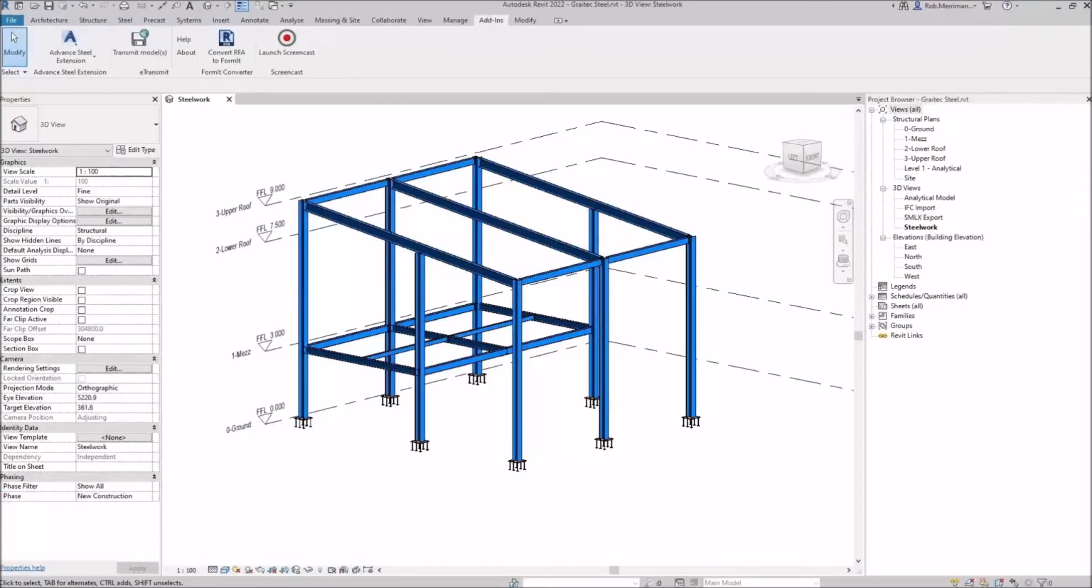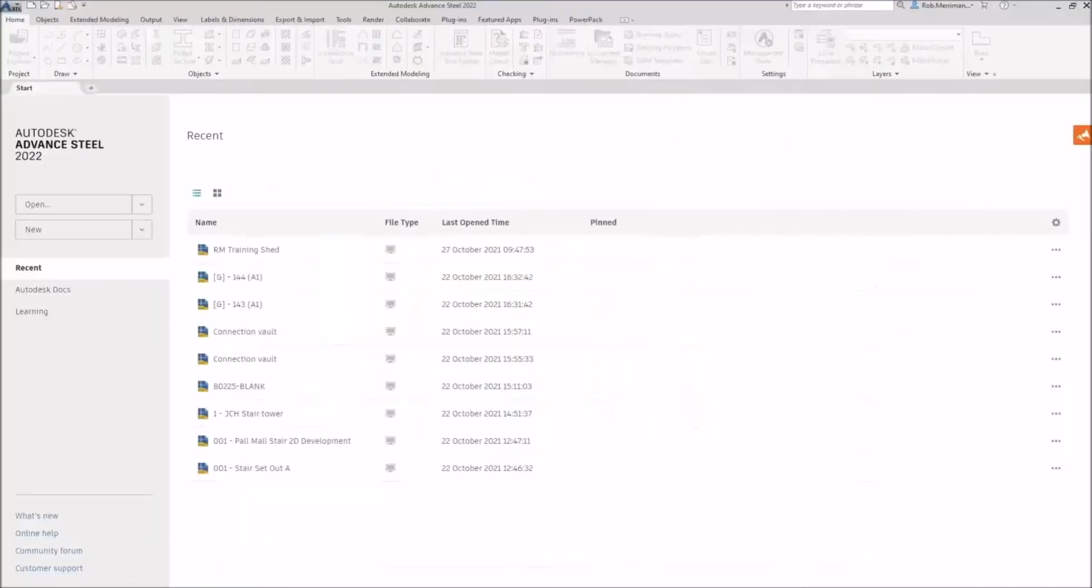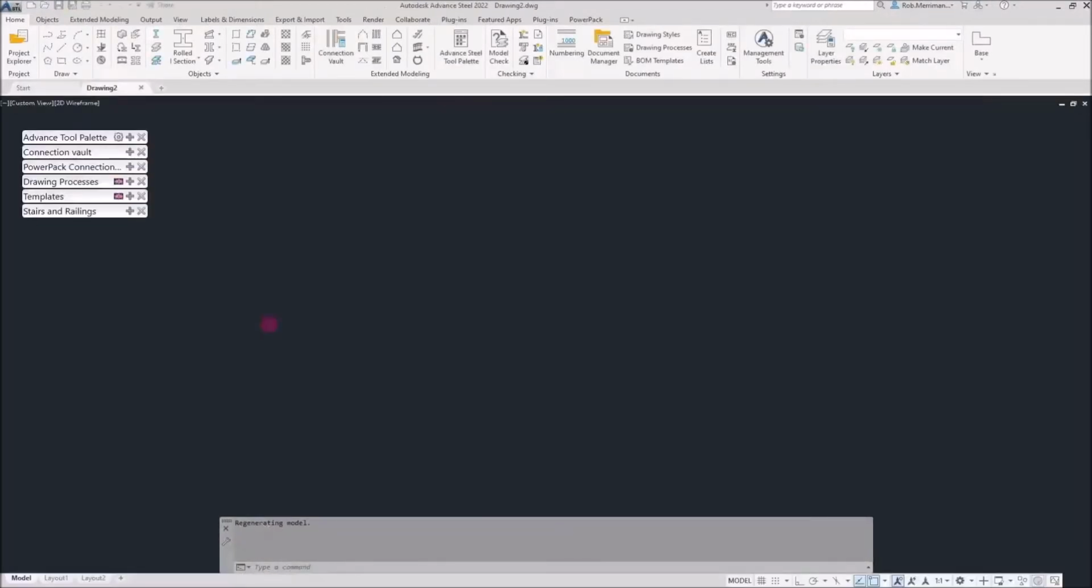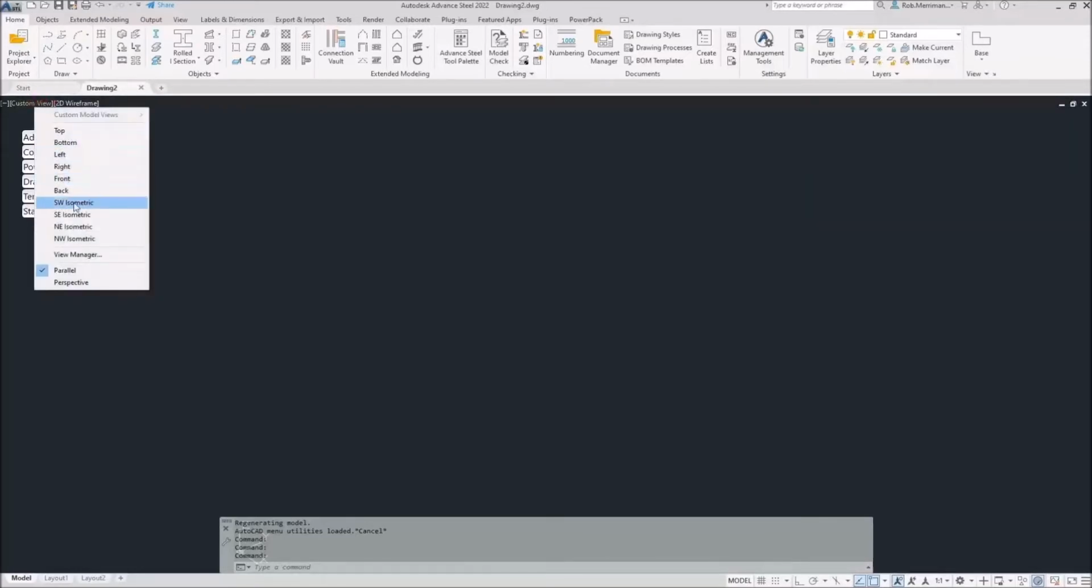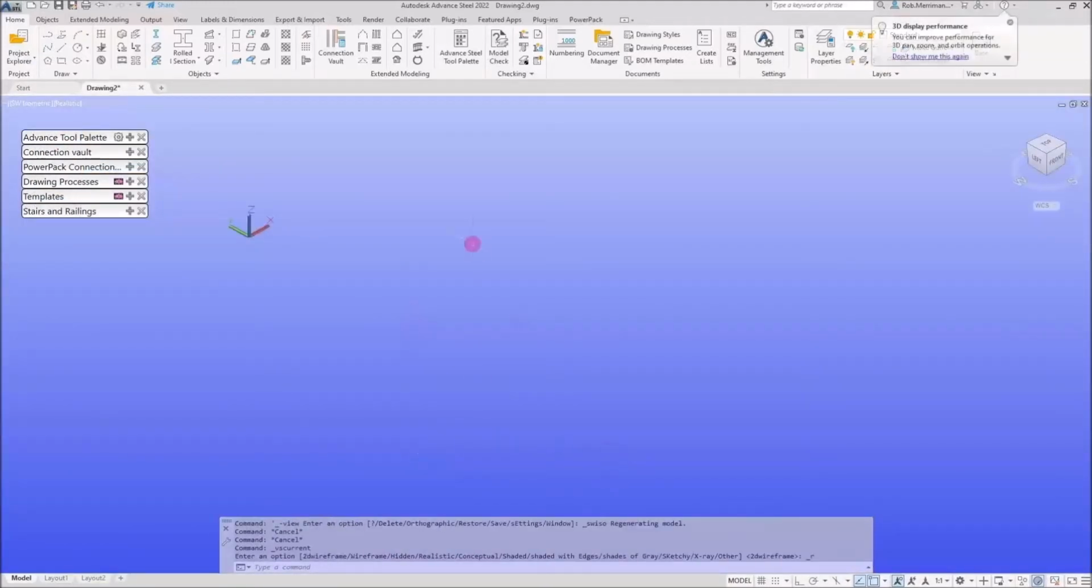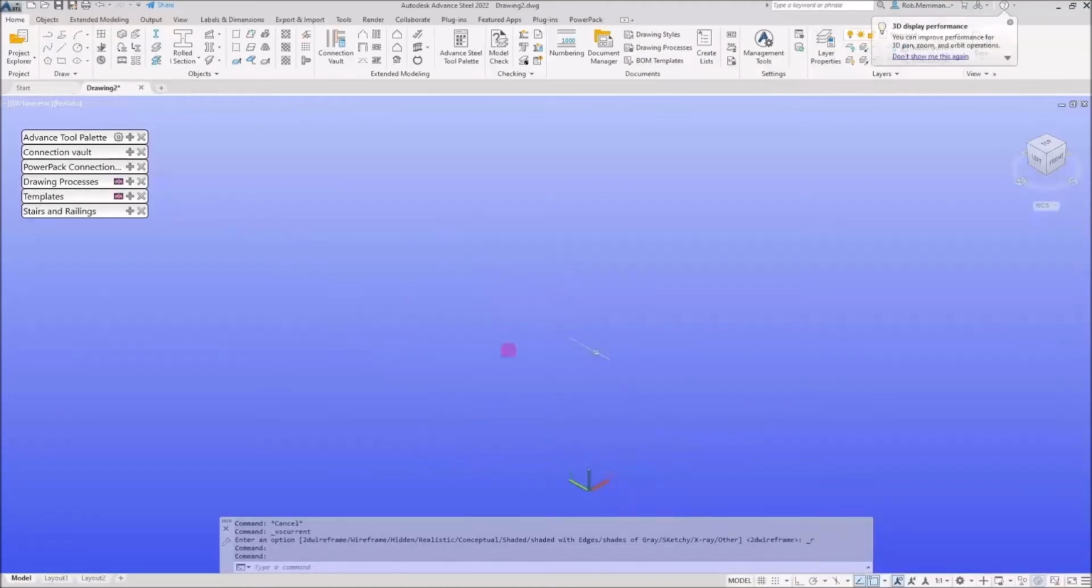And then I'm going to move into my Advanced Steel. So just going to start a new Advanced Steel template file. Now, if you guys are completely new to Advanced Steel, Advanced Steel is built on top of AutoCAD. It's Autodesk's steel detailing package. What I'll do, we'll just go to a southwest view and a realistic view in here.